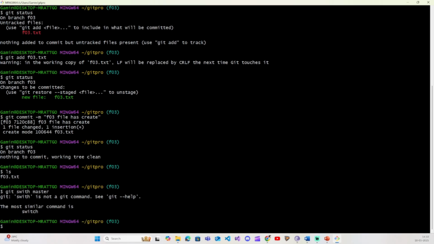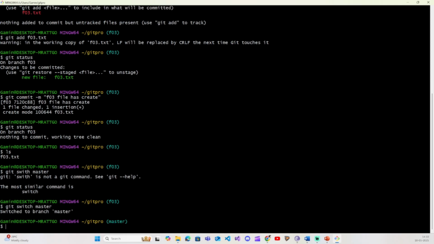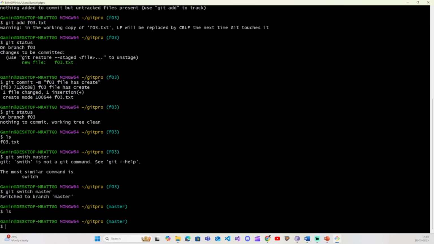Oops, my mistake. In the switch command I just made a spelling mistake. Let me correct it. git switch master. Now our head is pointing to master. If I do ls here, that F03 file is not available.